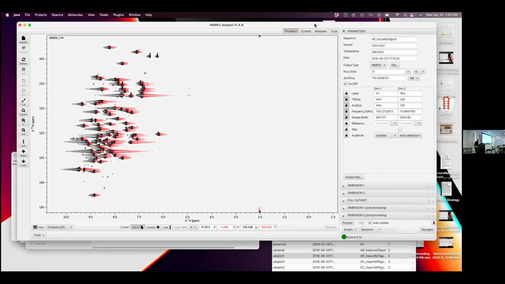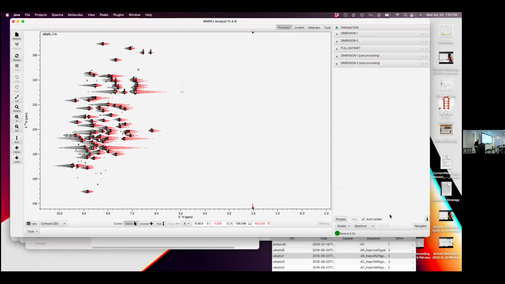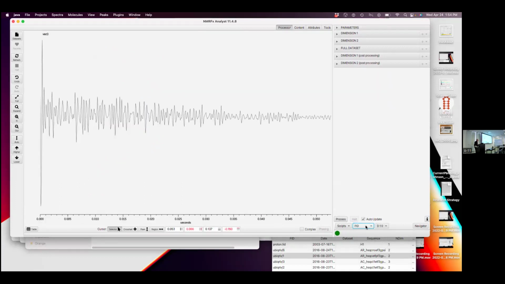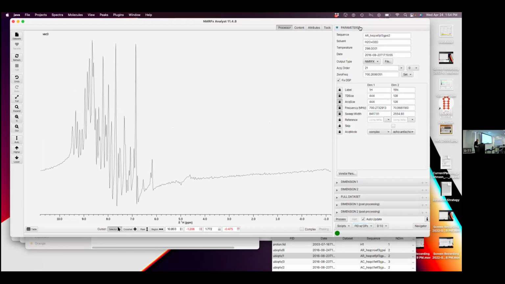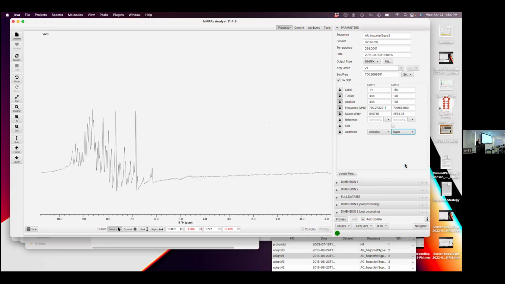Let's close up parameters, and down at the bottom of the window is this choice where you can see FID. So there's the actual original FID for the first row of the data. FID with ops is the FID with all those operations I showed applied to it. And spectrum would be fully processed. So let's go back to parameters. This could be a little bit glitchy. We have some choices here.